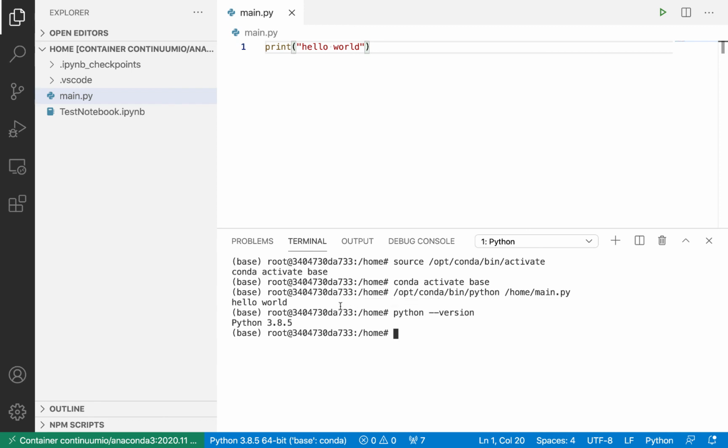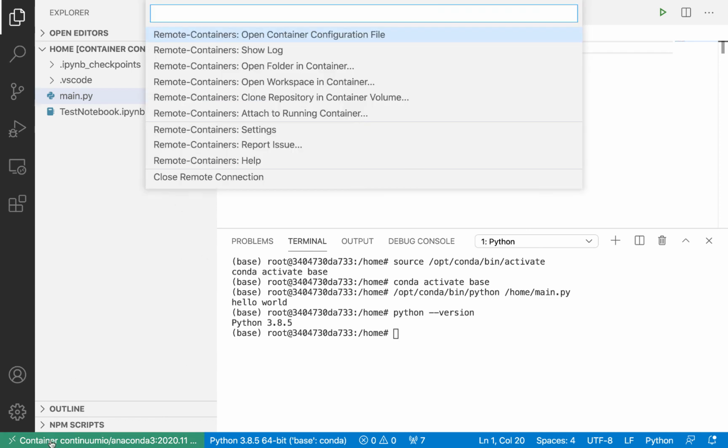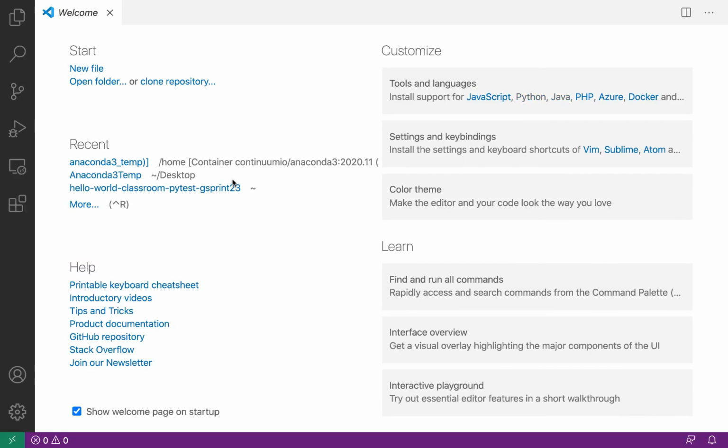All right, when you're done working with this remote connection, you can just come down to the bottom here, click on this green icon, and choose Close Remote Connection, and that will remove the connection from VS Code to that container.